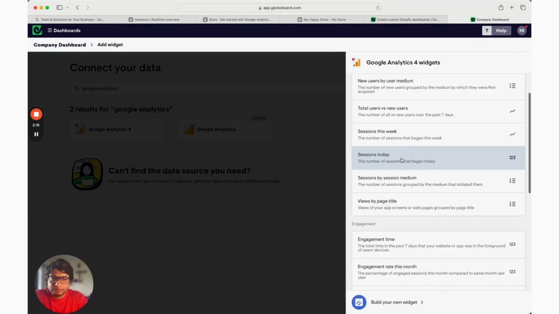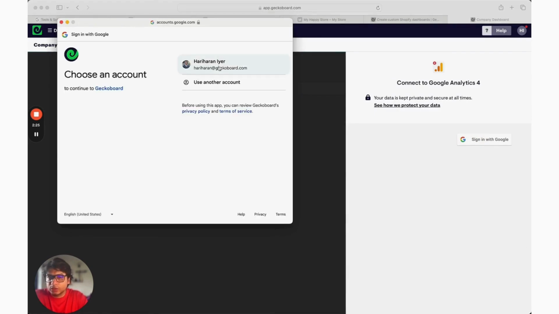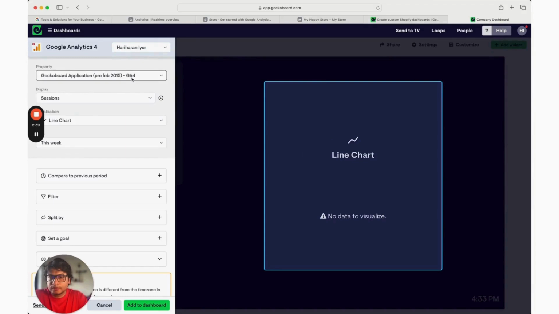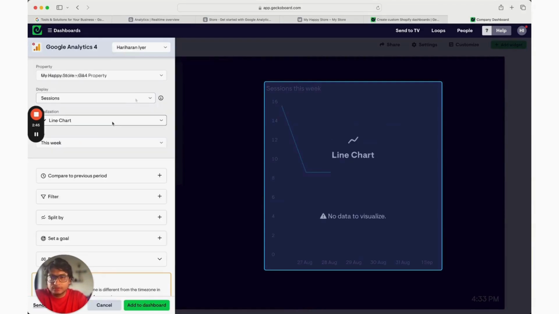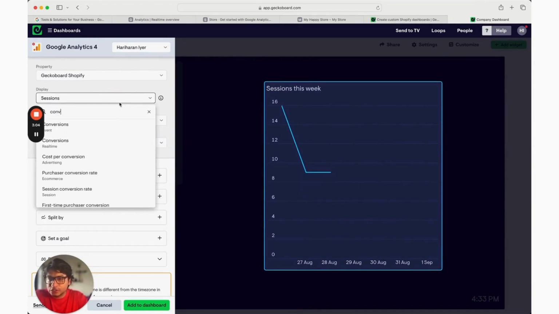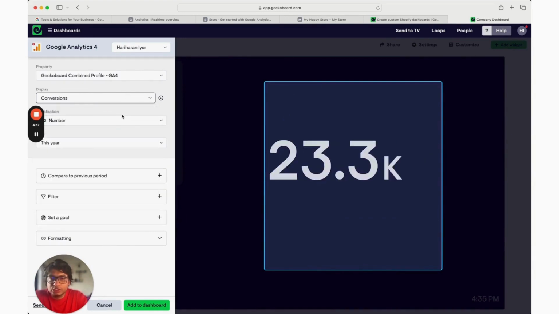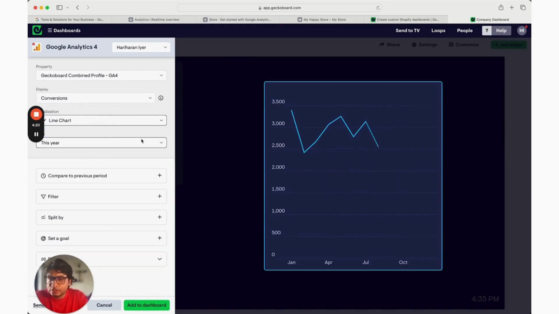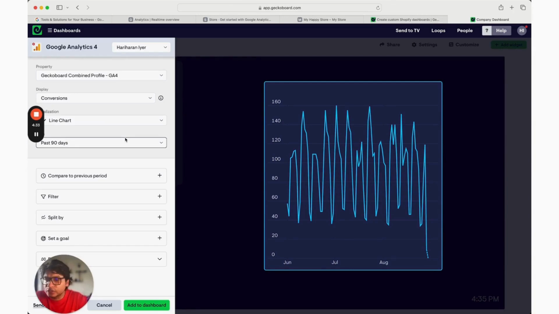Let's choose sessions this week. Connect your Google account to Geckoboard as well. Choose the property that we created earlier, My Happy Store, and there you go. You can start tracking your sessions, your conversion rates, total number of conversions displayed as a line chart to track trends for different time periods, filter it down by people coming from a particular region, for a particular product, or other specific events that you need.